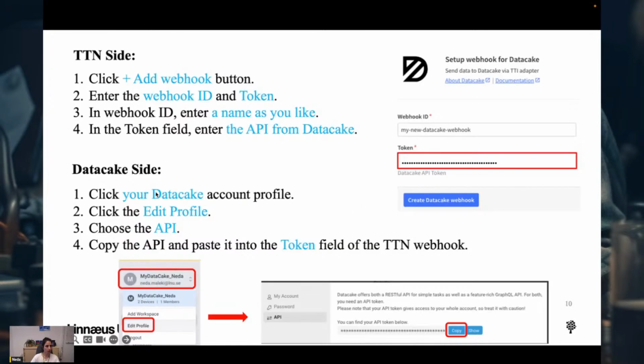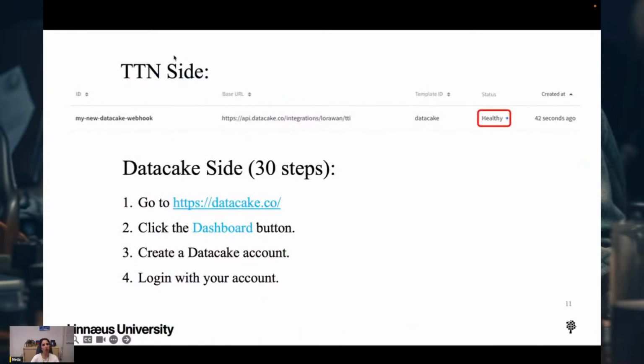So don't worry, I will tell you how you need to create your DataCake in the next step. Before we go to DataCake, in the TTN side, when we created our webhook, you will see this record that shows your webhook ID, the URL, and the status that says healthy. That was from the TTN side. So we understood that we need to connect TTN to DataCake via webhook. Now let's go to the DataCake side.